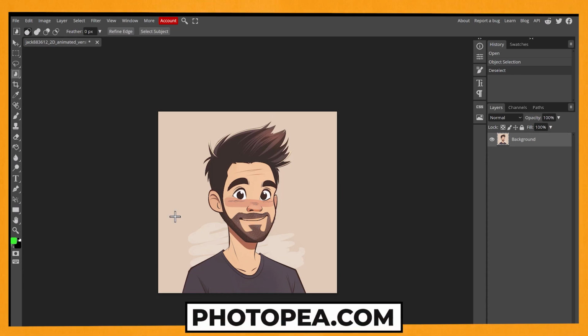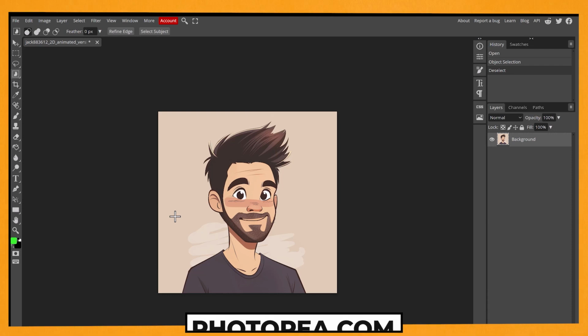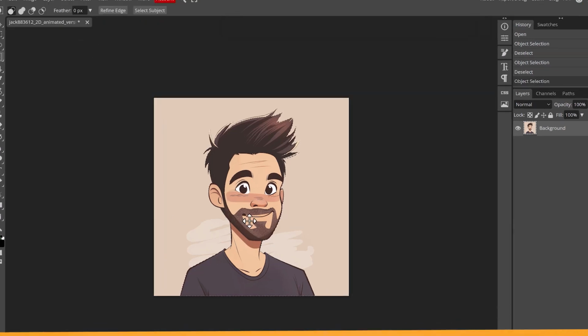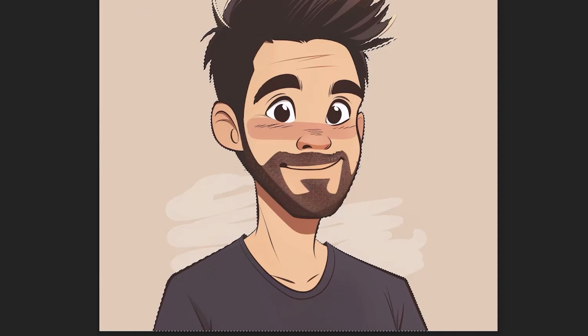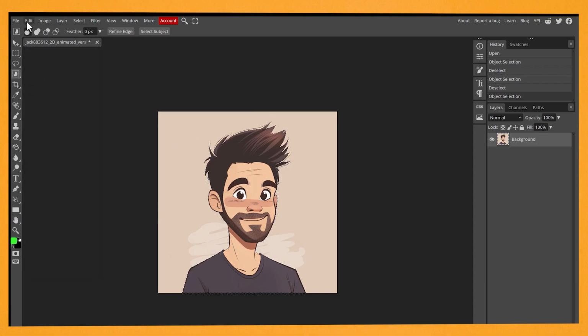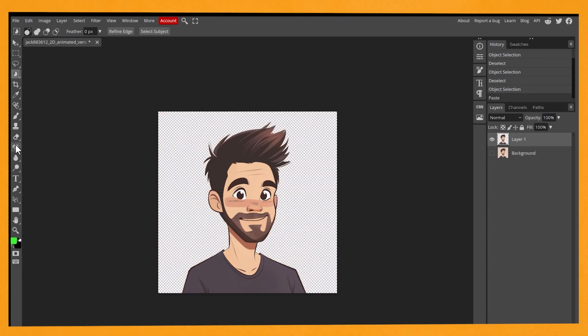So to do this, I'm on a free photo editing website called photopea.com, and it's pretty much a free Photoshop alternative. So to get rid of the background, I'll go to this option here and click on Object Selection. Then I will select the area where the character is, and you can see it's added a dotted line around him. So I'll go up to Edit, Copy, Edit, Paste, and I'll get rid of that background. Then behind him, I'll just add a new layer.